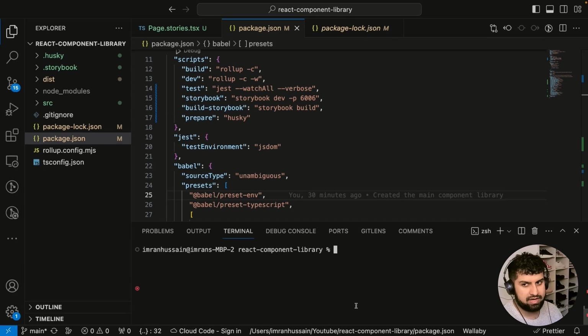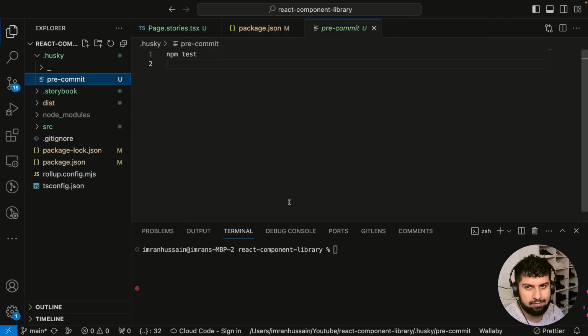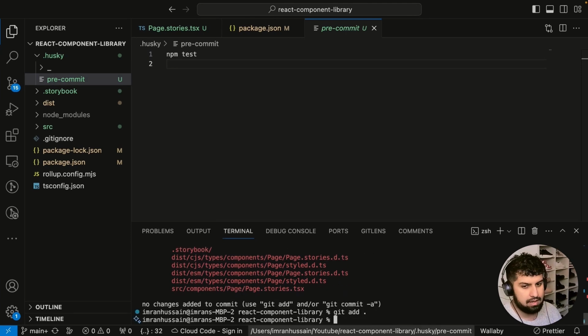What I want to do is try to commit, and essentially this Husky should run npm test before it commits any changes. So let's go ahead and do that. So let's do git status. So what we want to do is add everything, and essentially what we have done is added Storybook. So I'm just going to do git commit, and it's going to be -m, and the commit message is going to be a feature, and it's going to say added Storybook.